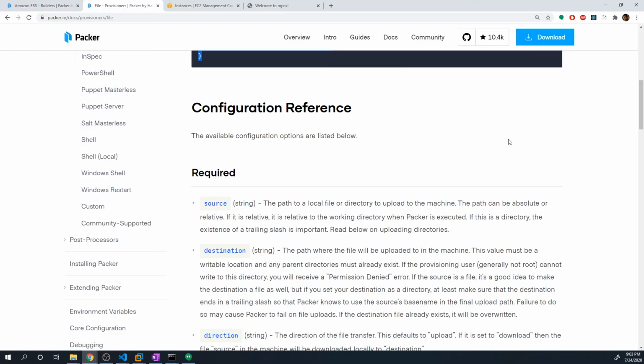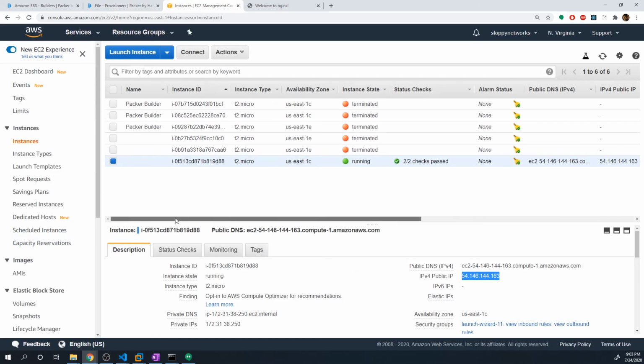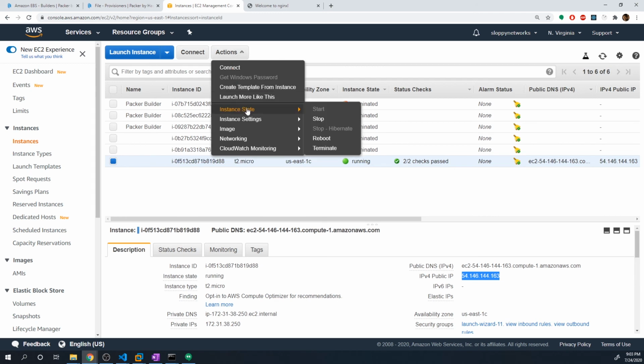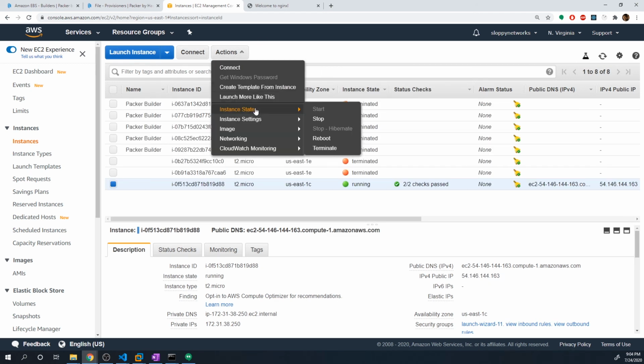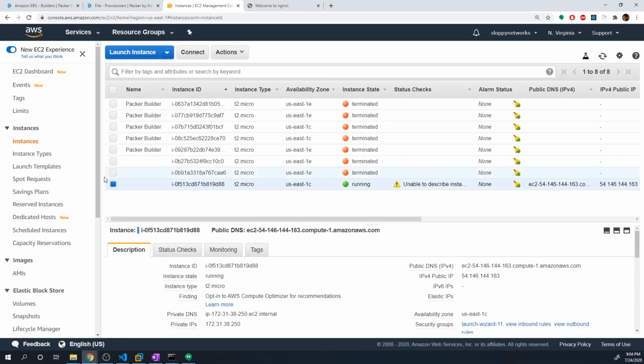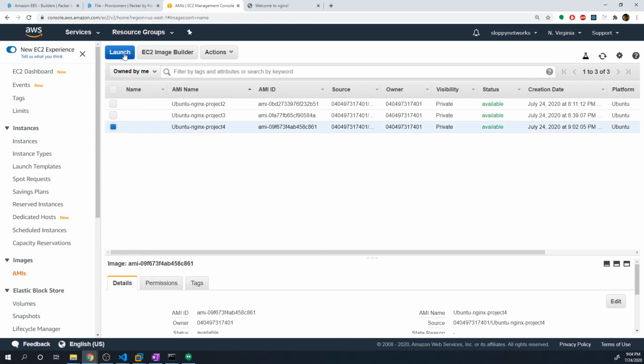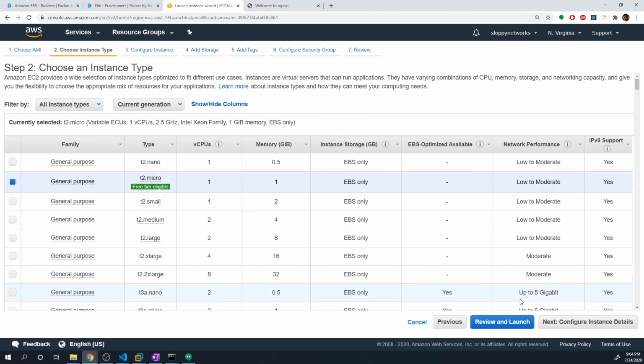All right, so now that the image is complete, let's go back to the AWS console. And first of all, I'm going to delete this old EC2 instance. I don't need that anymore. And let's go to our AMIs, and we should now see that we've got Project 4. So I'm going to launch an EC2 instance with that AMI.